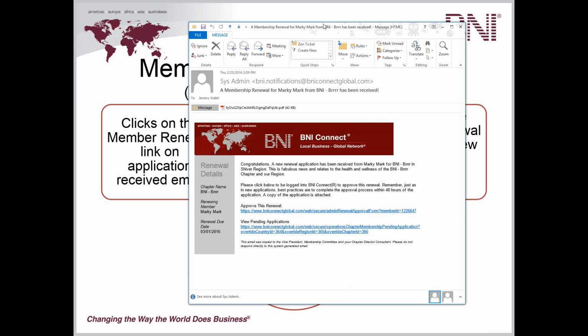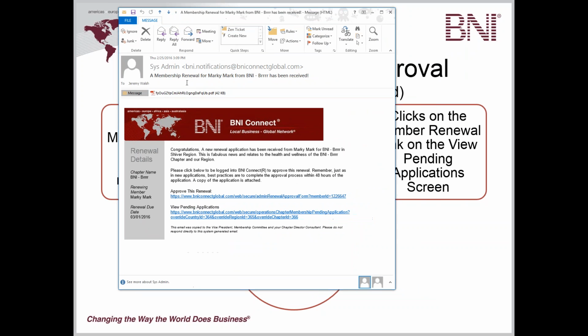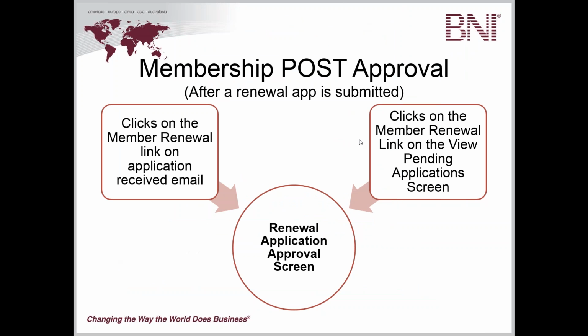So that example is what I showed you just before. We can see here, this is the email that I got when Marky Mark went ahead and renewed, and we have a link here to say, okay, go ahead and approve this renewal, or I can go in and view all of the pending applications. So that's what these 2 links are within that email. The second way is I can just go to the View Pending Applications screen. So let's take a look at that.